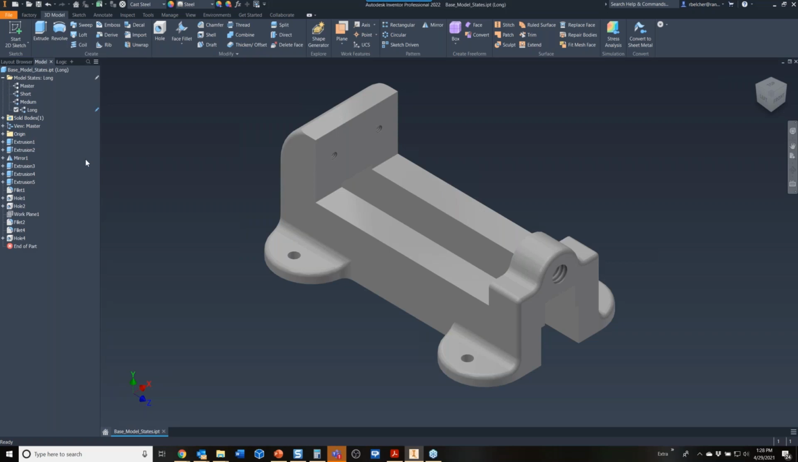If you're an iPart user, you need to understand this, that model states and iParts are mutually exclusive. You can only use one workflow in an Inventor file. You can't use both. So if you want to continue using iParts, knock yourself out. They still work. They still work fine. But if you want to take advantage of model states, then you cannot have iPart functionality in your file. If you do, the model states are disabled.